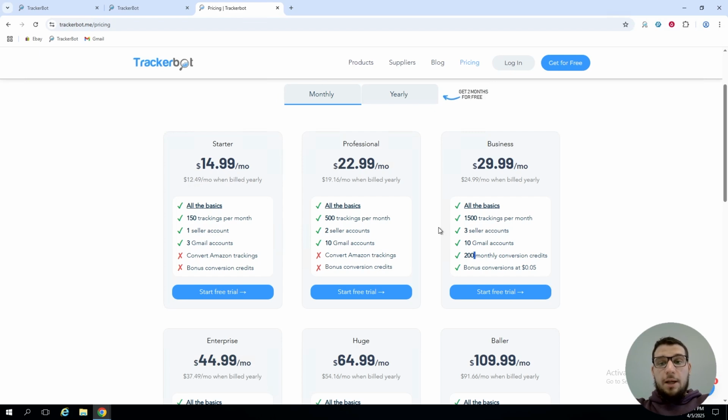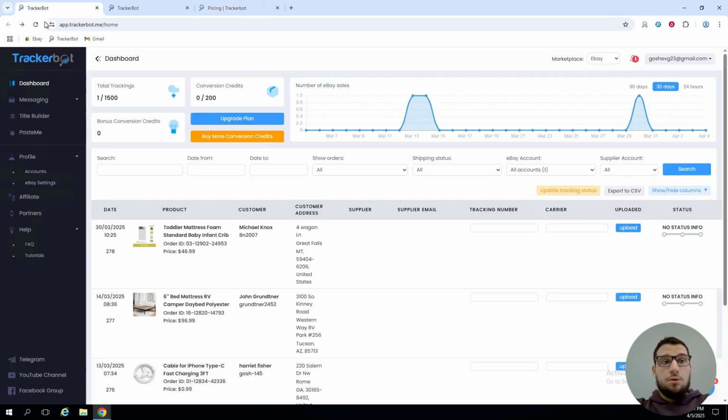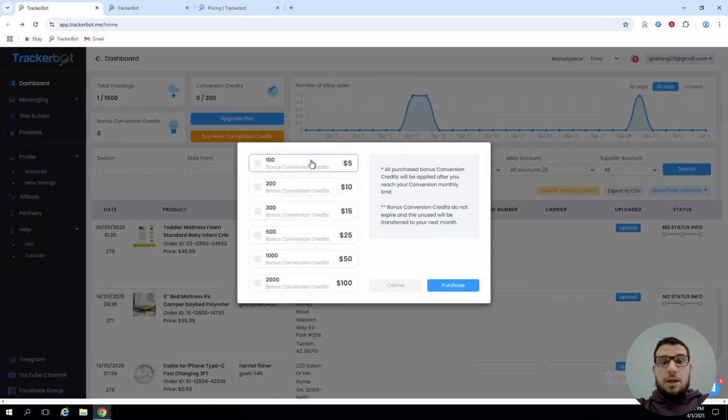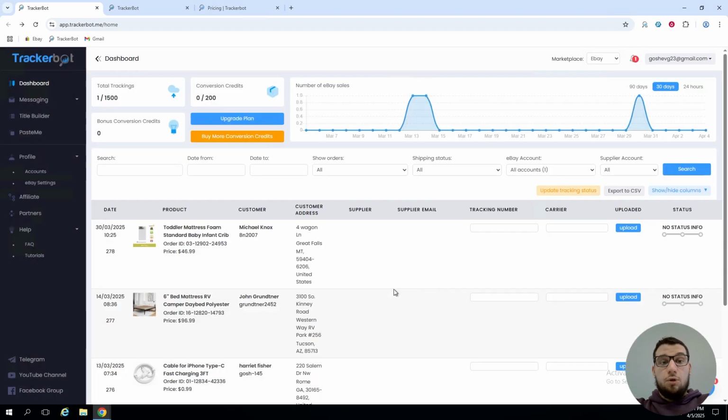If you'd like to buy the bonus conversion, you can go to the dashboard and click here, buy more conversion credits. It will lead you to the page and you can choose how much you'd like. So for example, for 100 bonus conversion credits, it's going to be $5 and so on. And then you click on purchase and you'll be good to go.